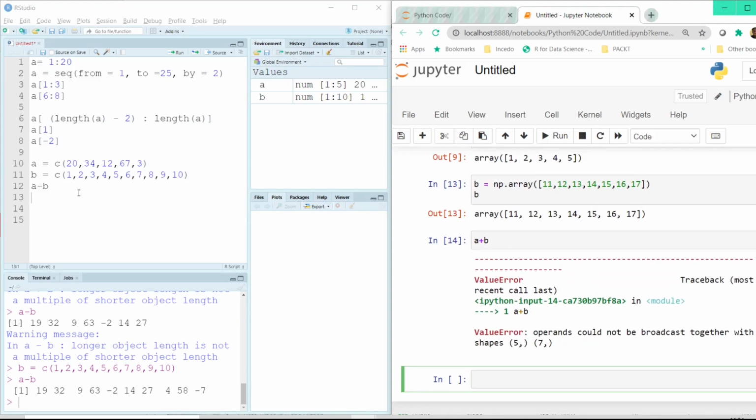In the case of R, even though the numbers were not multiples in both the vectors, it was still somehow managing to do the addition. But in Python, with the NumPy library, it has been built in such a way that only if the number of elements in each of the vector is the same, we can do the arithmetic operation. So in this case, the first vector has got 5 elements, and the second vector b has got 7 elements. So since they are different, it does not allow us to perform any arithmetic operation.